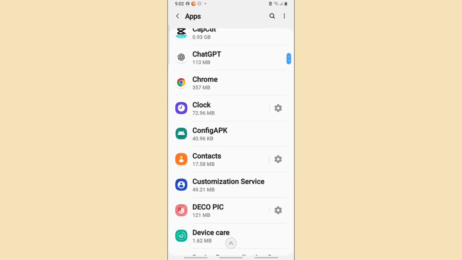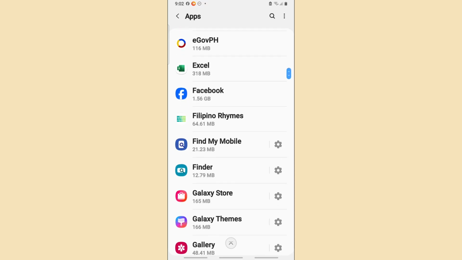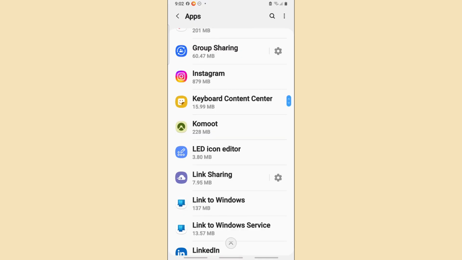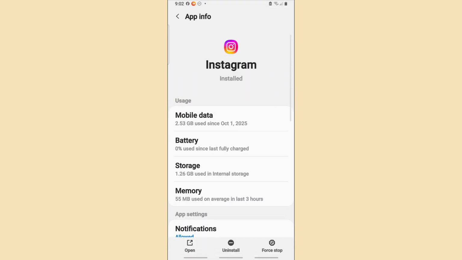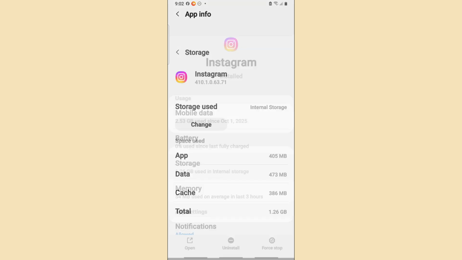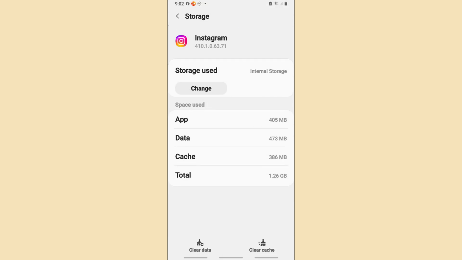Now, the goal here is to find the Instagram application in order to clear the cache on it. Tap on Instagram. Now, here on the Instagram app, go to Storage and tap on Storage. And as you can see, currently I have 1.26 gigabytes of data in my application.